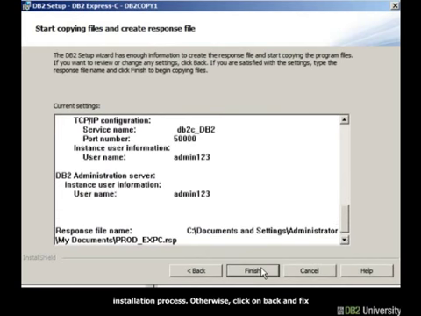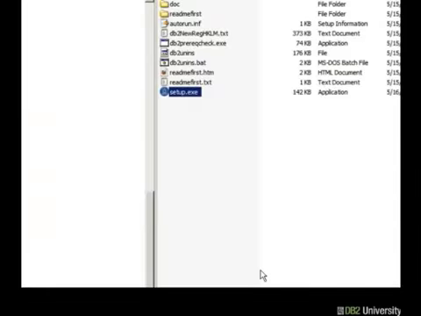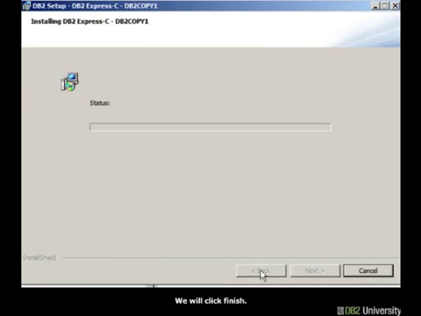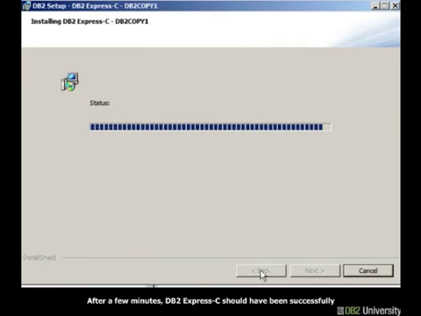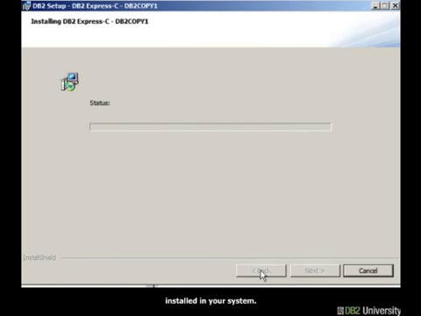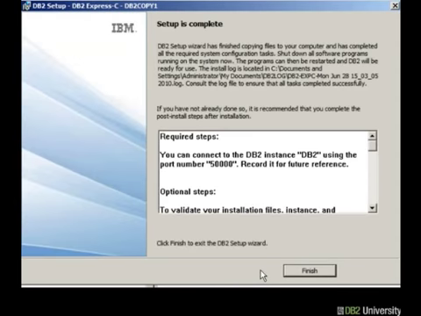Otherwise, click on Back and fix whatever was not to your satisfaction. We will click Finish. After a few minutes, DB2 Express should have been successfully installed in your system.